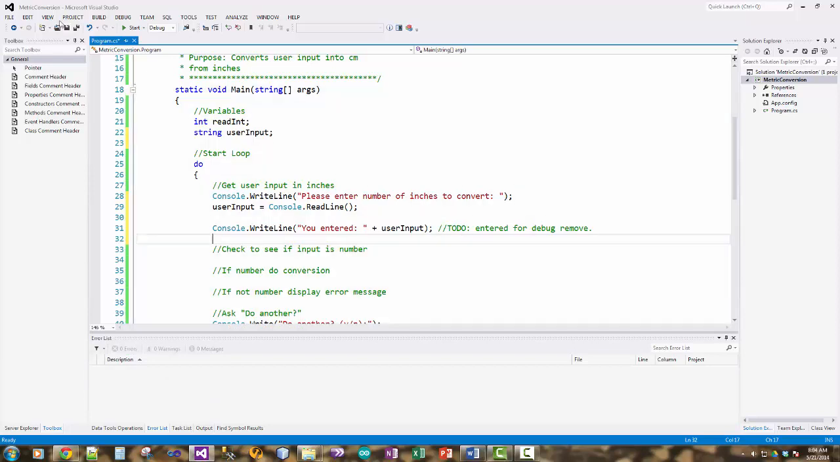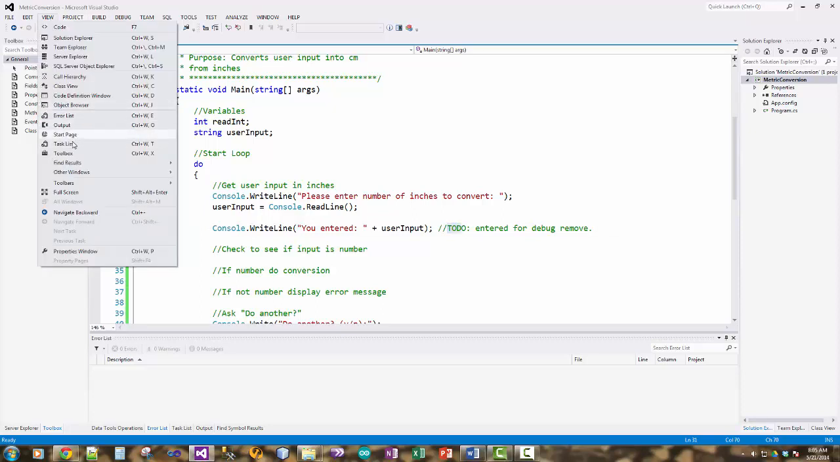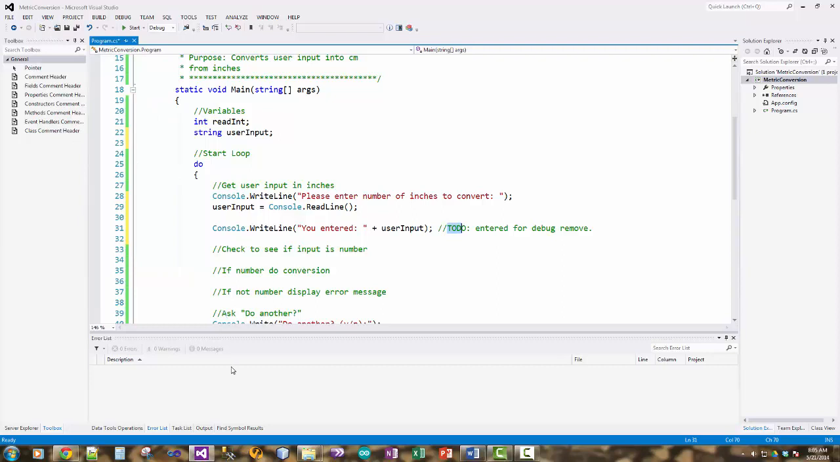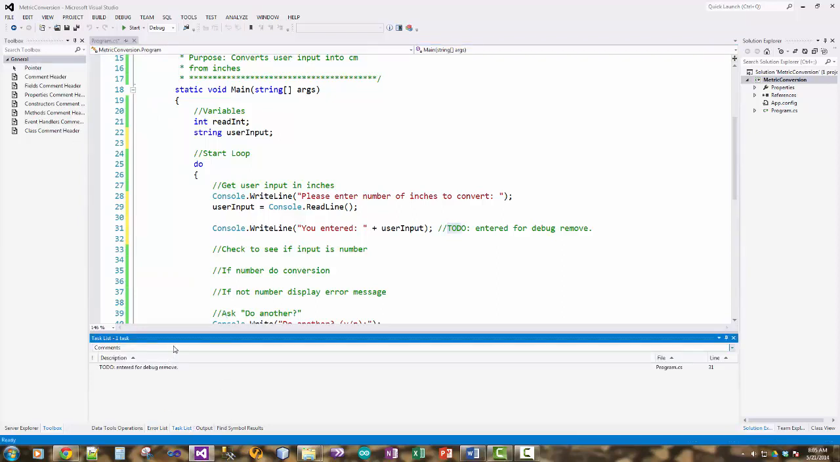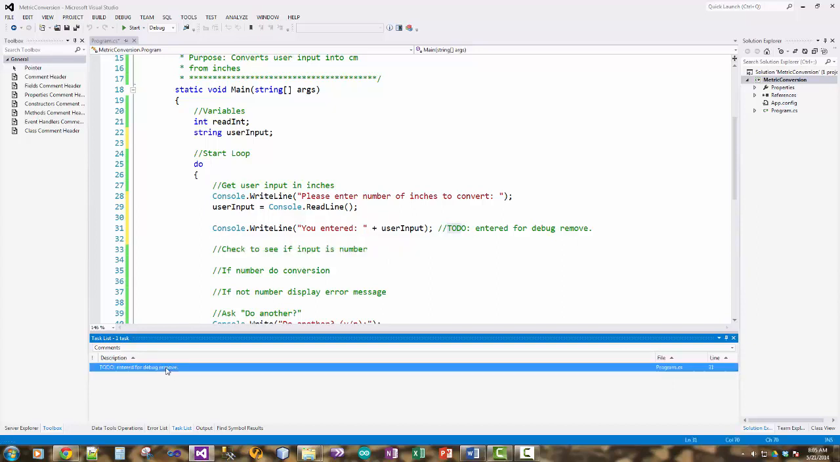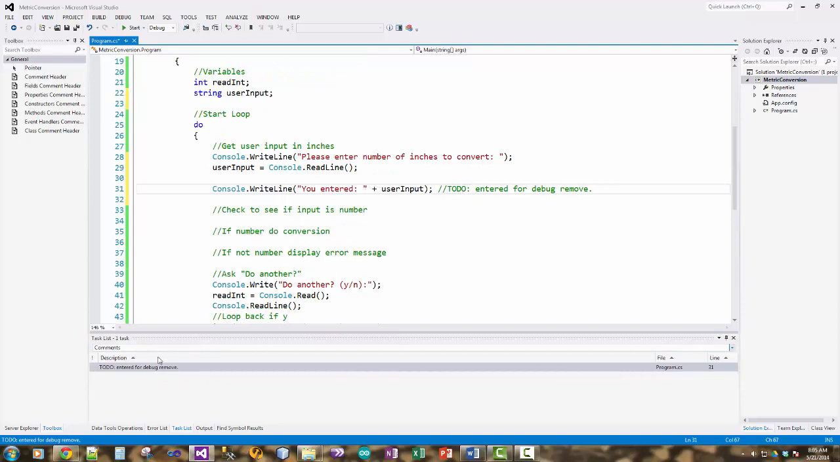The nice thing about to-do statements is that, like other comments, you start them off with 2 slashes, but if you put to-do next to it, if you go to View, Task List, and you make sure that you've selected comments rather than user tasks, you can see where all your to-dos are. So if you want to make sure you don't forget to do something, like take out some debug code that you put in, you can put in a to-do, and if you double click on the to-do list, it'll take you wherever that to-do is listed. So now I'll test it.